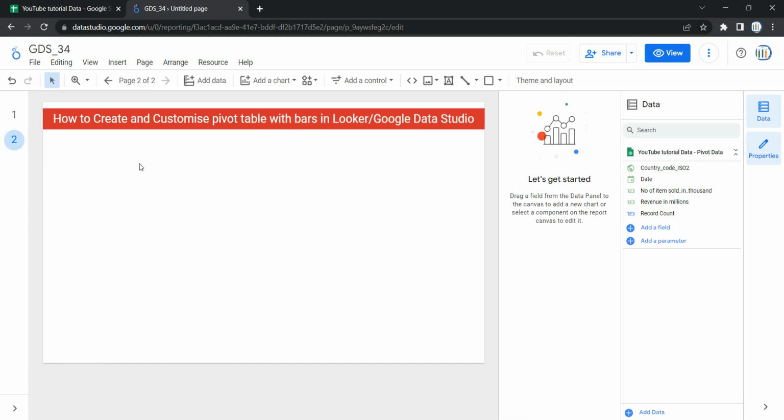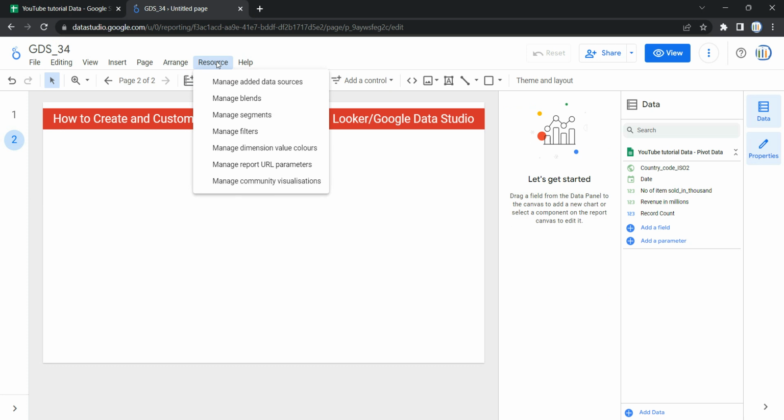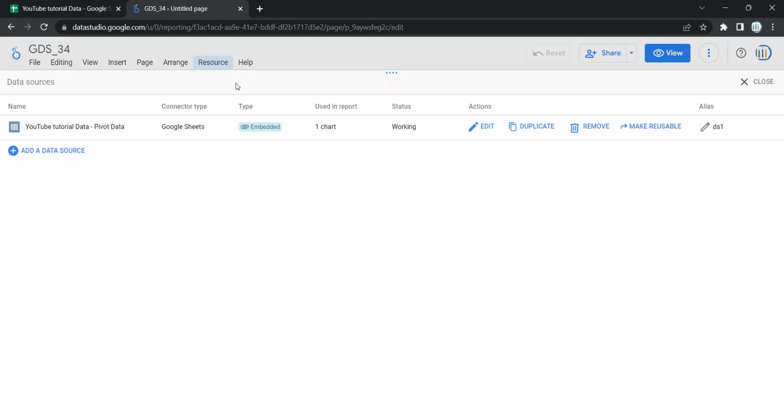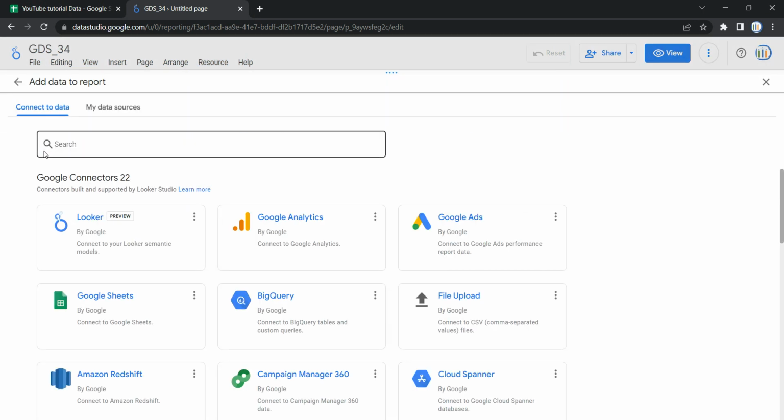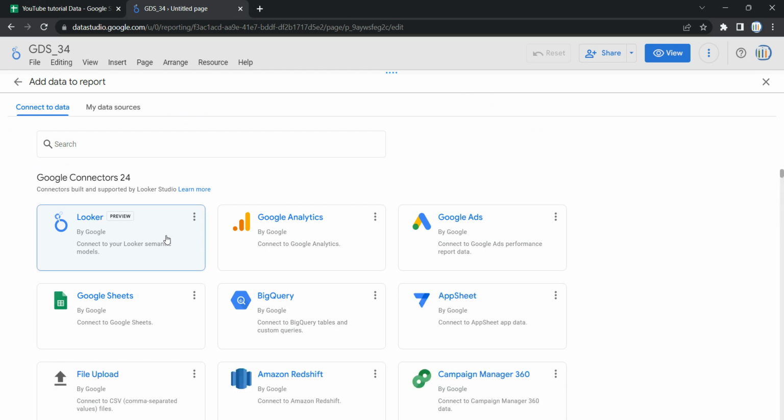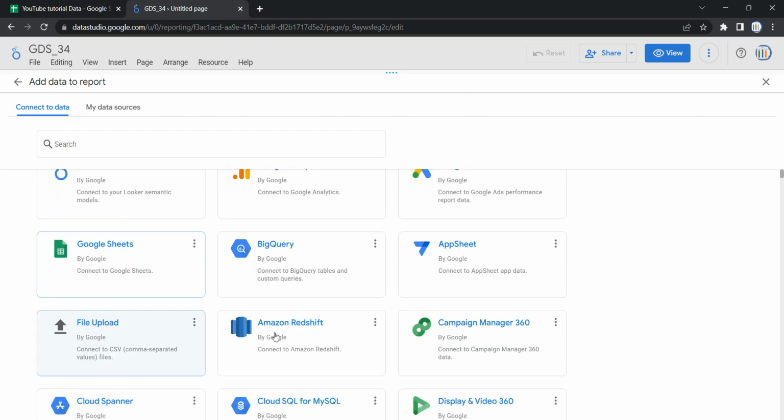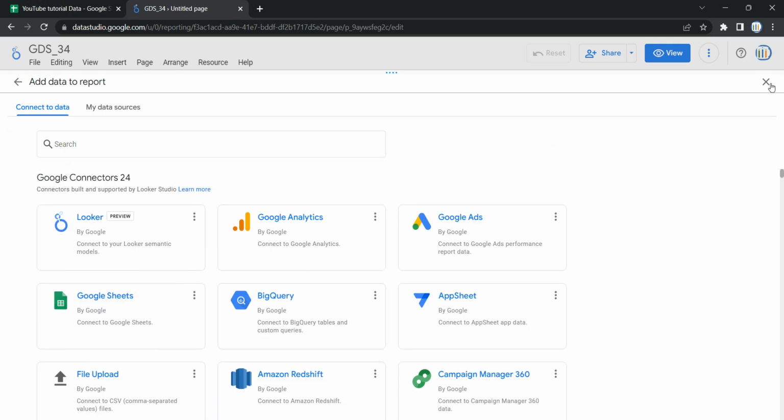Then the first thing that you would need to create a pivot table with bars is your data source. If you have already added your data source, then you will be able to add pivot table with bars. But if you have not added your data source, then you can go to resources and click on manage added data source, then click on add a data source, and it will take you to the Looker Google connector page, and you can connect any of these connectors and load your data into Looker.